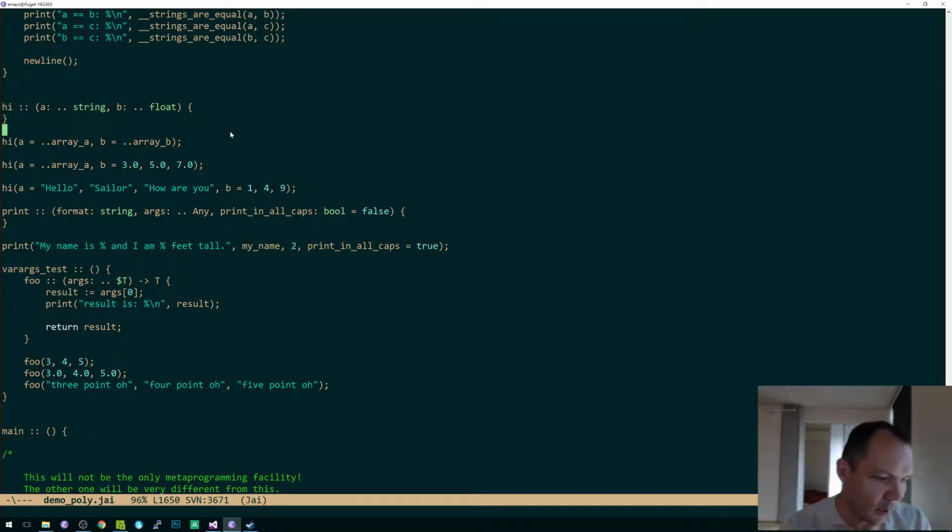I do allocate the array under the hood before the call. That's exactly how it works right now.